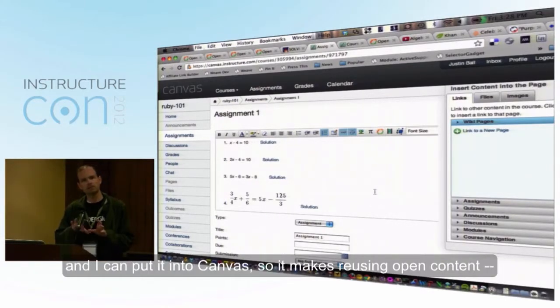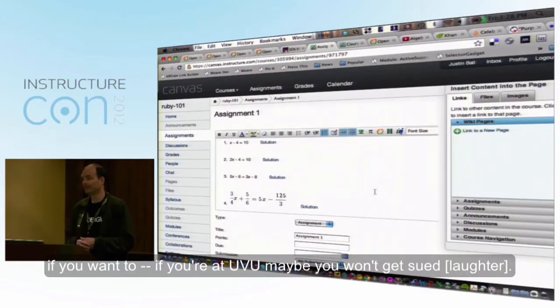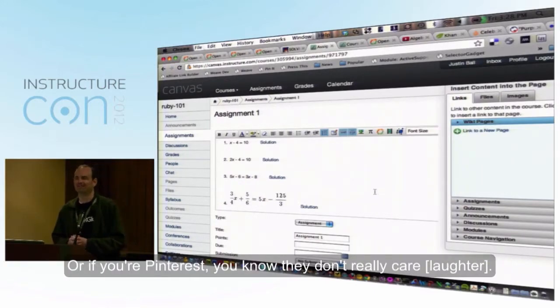So it makes reusing open content, actually makes reusing any content, just depending on your level of risk tolerance. If you're UVU, maybe you won't get sued. Or if you're Pinterest, they don't really care.